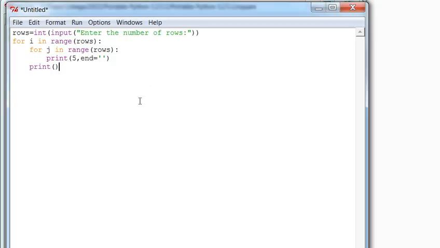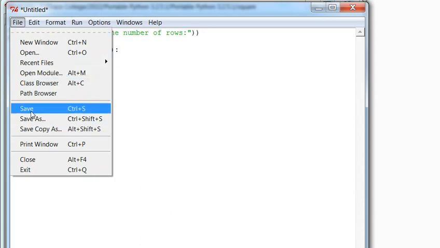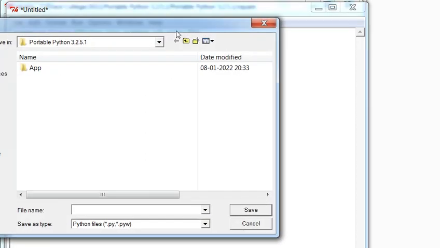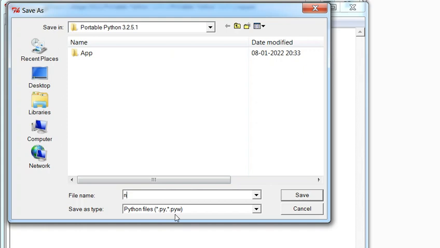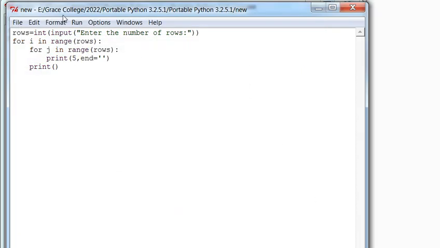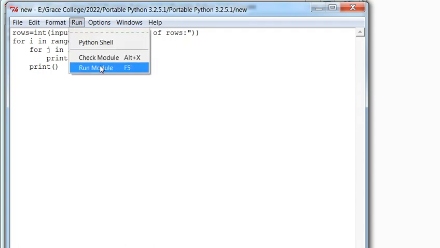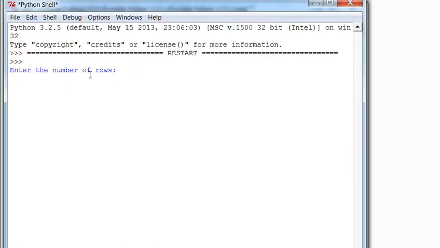After entering the program, click File, Save, give a file name. I have given new and click Save. The file is saved. Then click Run, Run Module, enter the number of rows. I enter 3, and you will get the output like this.